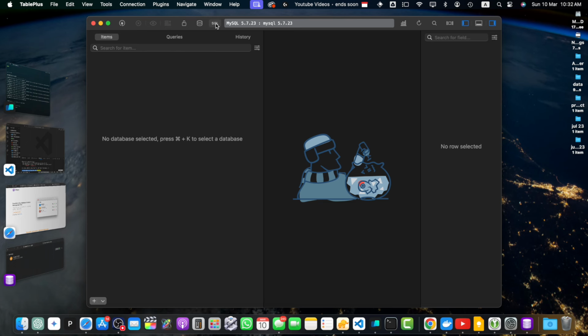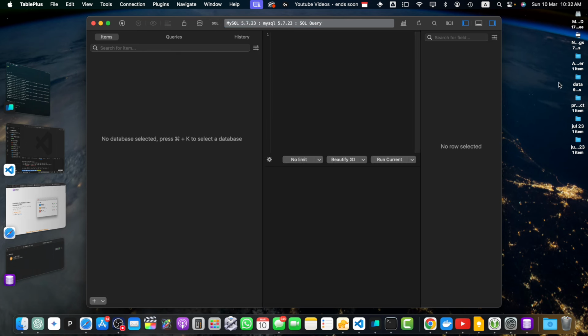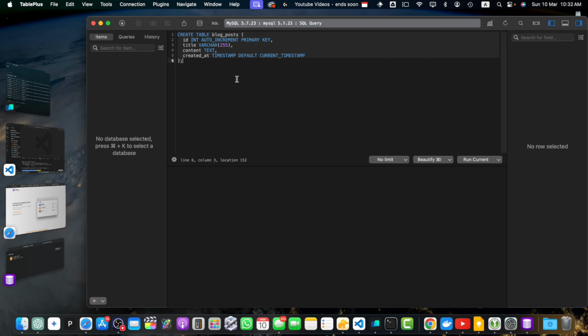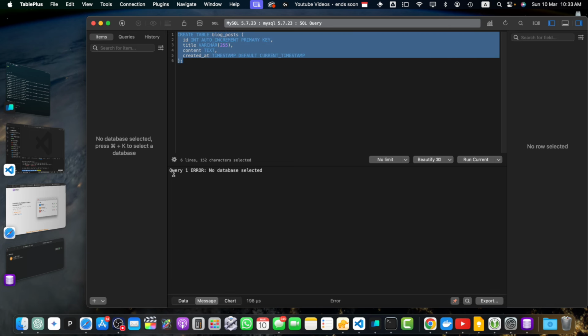Once that is done, open the SQL editor in your MySQL client, and here we will add the command that we want to run. You can see that I have added this command. Now we need to run it. This will create a table for us. So let's run that command by selecting it and run current. It is saying query 1 error, no database selected.